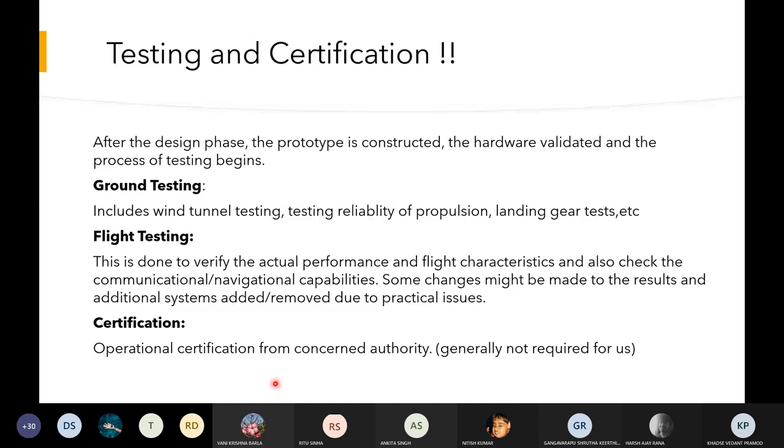Everything is reliable, everything is working great. So now we will do our first flight test. This is done to verify the actual performance of the aircraft. As you know, everything that goes onto paper is not realized in real life, right? So that is why we do some actual testing and check for performance and flight characteristics, etc.